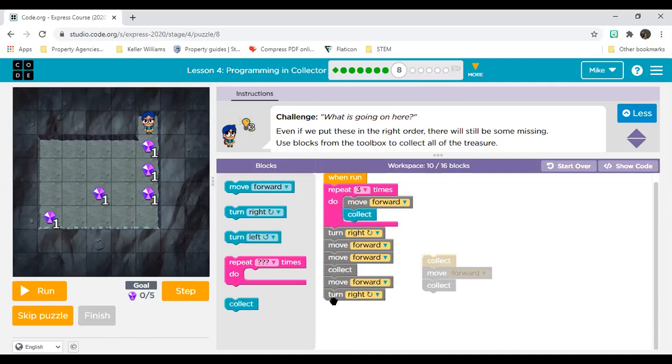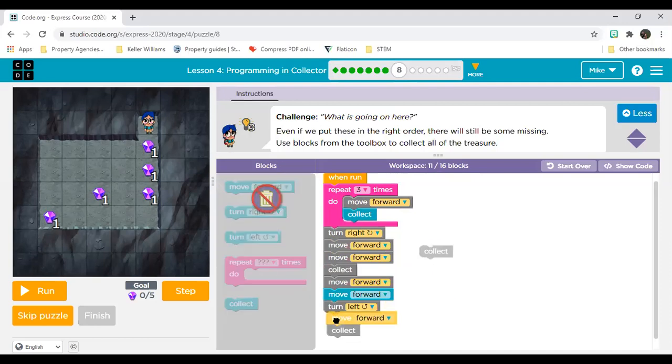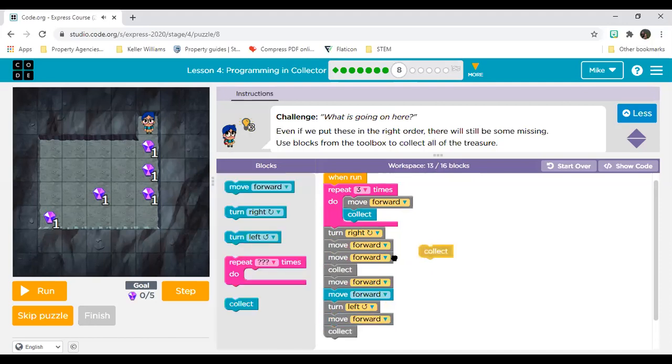So we'll move forward 2 more times. And we are going to turn left. And then we just have 1 more gem to collect, or 1 treasure to collect. So we'll move forward and let's see if this is right.